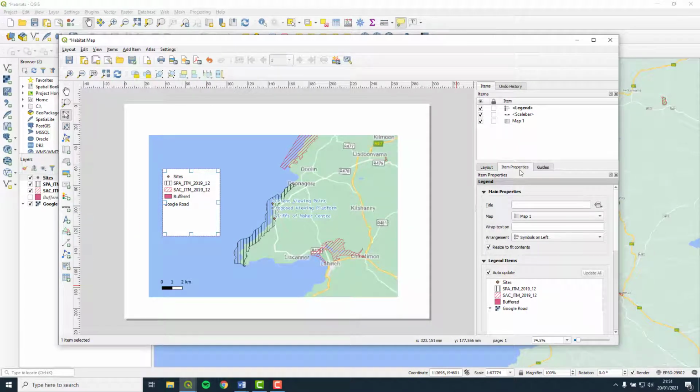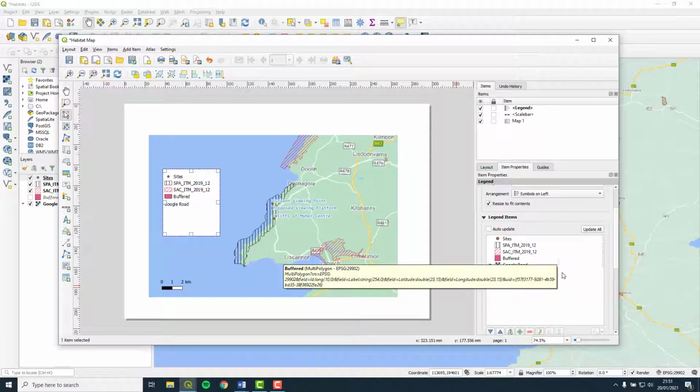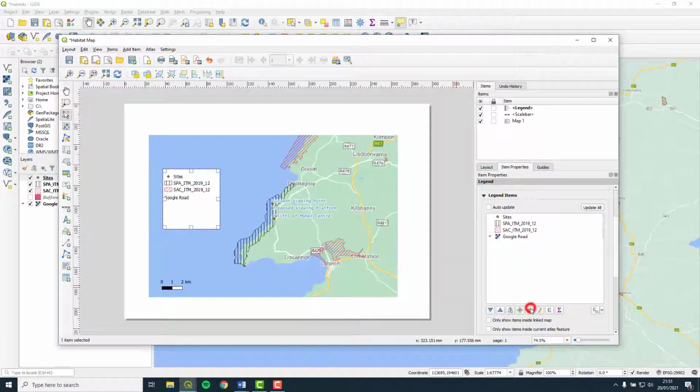In the Item Properties tab, untick the Auto Update box. Now you can select the elements that you want to remove from the legend. Press the minus symbol to remove them. Only leave the SPA and SAC layers in the legend. Double-click their names to rename them.